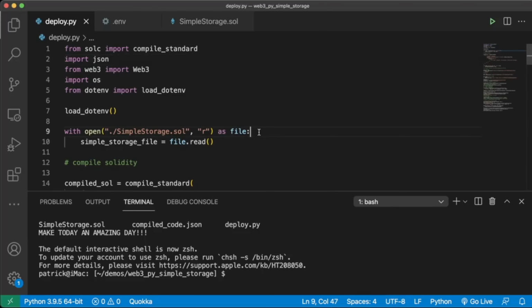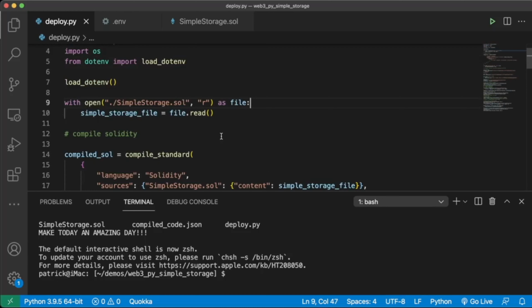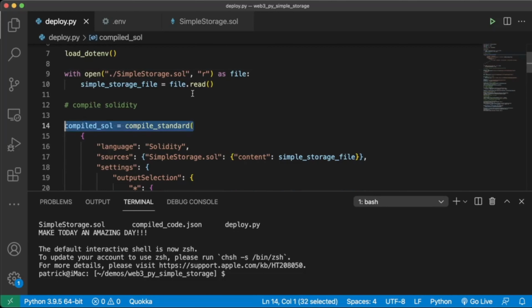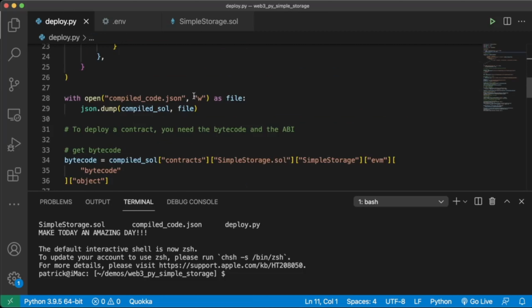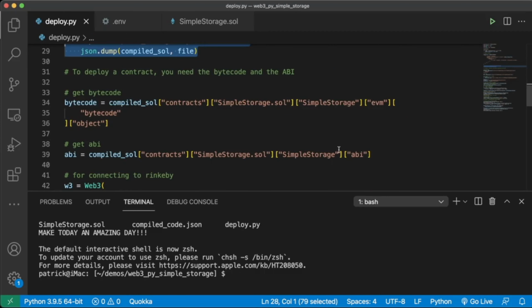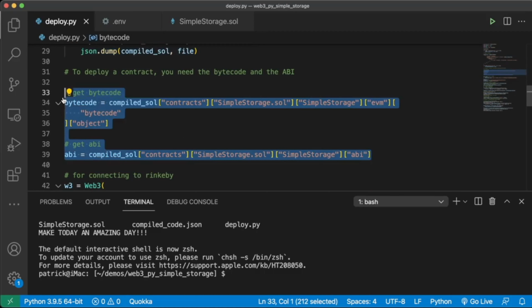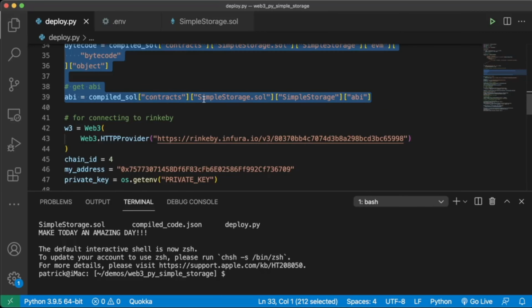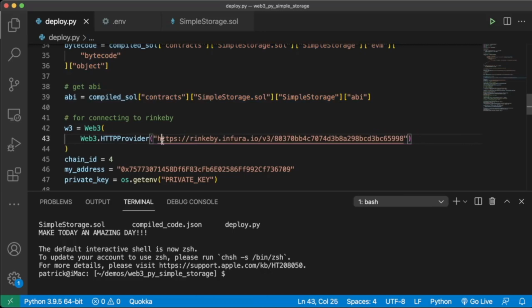Now, in order to deploy our contract, let's look back at our Web3.py version of deploying this and see what we did. So first, we compiled it. Great, Brownie does that automatically. Then we dumped it to a file. Great, Brownie does that automatically. We got a bytecode and an ABI. Great, Brownie does that automatically. We added a local blockchain to use. Great, Brownie automatically spins up a local Ganache. We'll learn how to do testnets in a little bit.